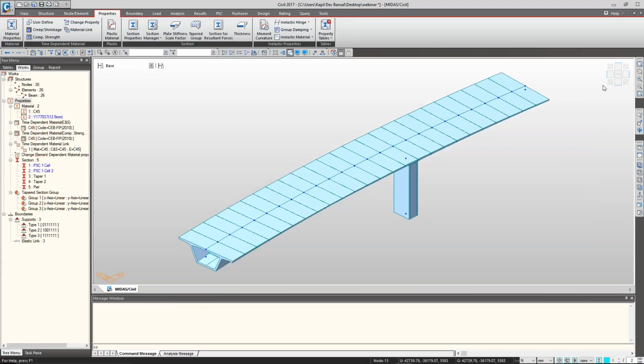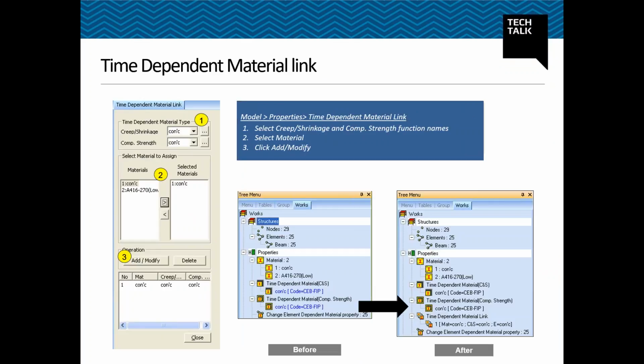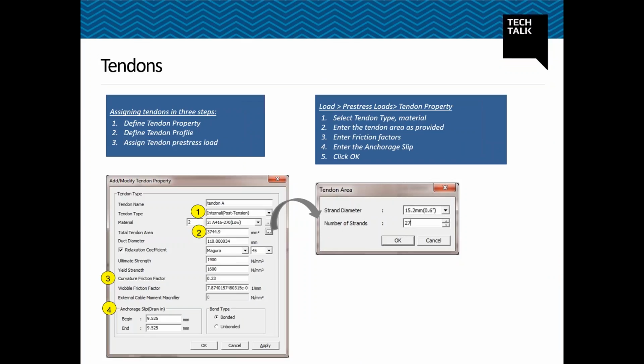So here we have generated the model and we have specified the time dependent material properties, and we have linked the time dependent material properties with the various material definitions. Now the next thing that comes is the tendon. So let's see how we can actually generate the tendons in Midas Civil and what are the various options available for the definition of tendons in Midas Civil.